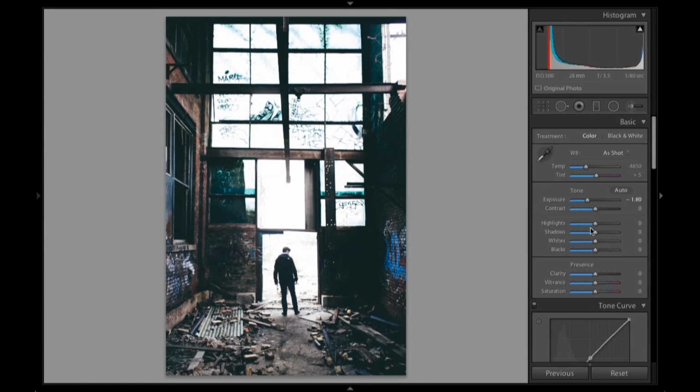Alrighty. Highlights, probably a big deal in this picture. I kind of want to burst out the highlights just a little bit, just to dramatize the picture. I'll just leave it how it was, actually. It looked pretty good. Yeah, I'm going to leave the shadows dark.